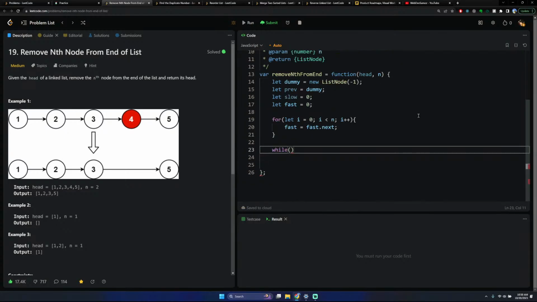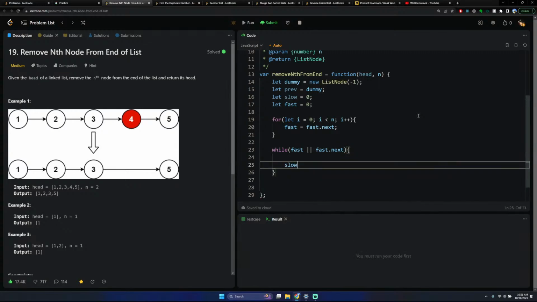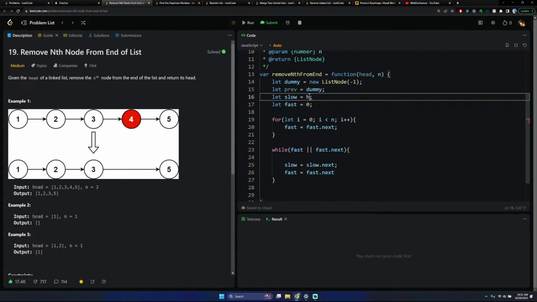So while fast dot next is there, what we'll do is slow equals slow dot next, and fast is equal to fast dot next. Sorry, they both would be pointing at head.